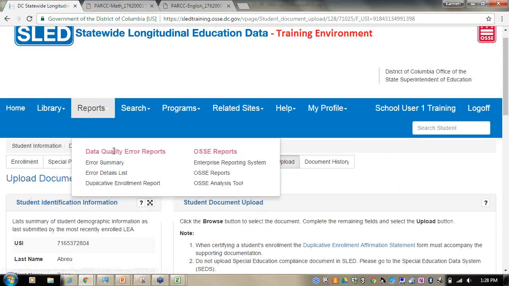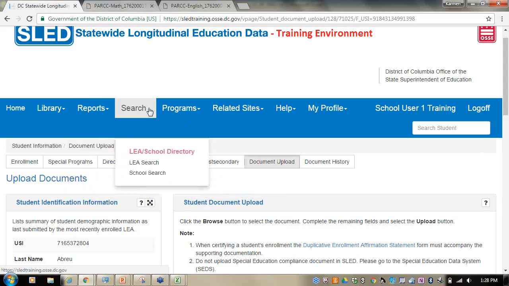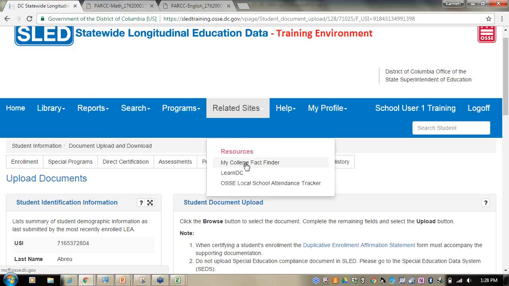Under the Reports tab, you can see an error summaries list and also an error details list, as well as a duplicative enrollment report. You can search for LEAs by looking them up in the school directory that's provided here. That way you don't have to go typing into Google a certain LEA's name if you ever need to reach out to them. Related sites, we have My College Fact Finder, Learn DC, as well as the local school attendance tracker, and this is what non-public schools use to track attendance for students who may be enrolled there.